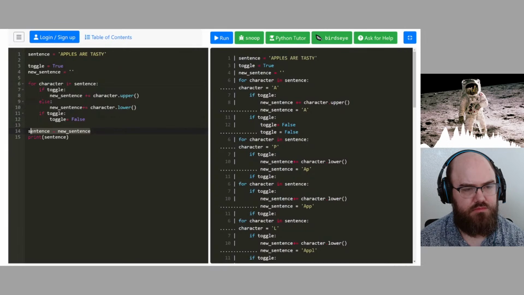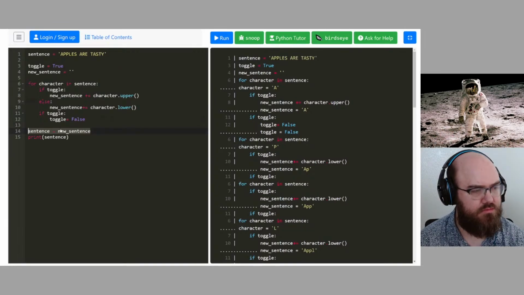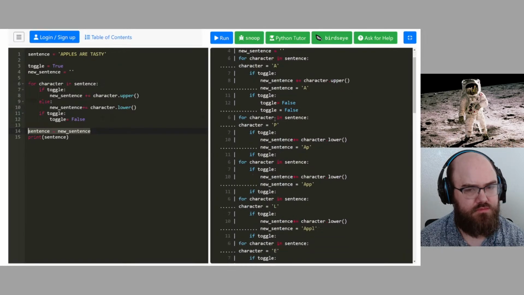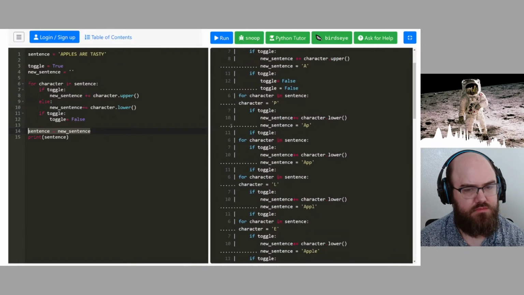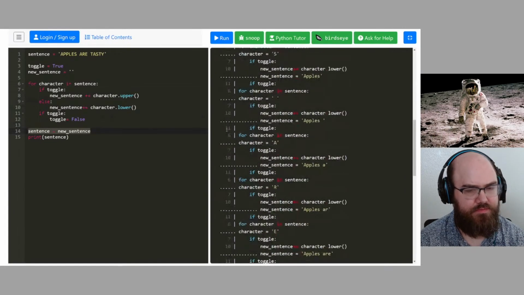But this right here, sentence equals new sentence. That part is what confused me. Let's scroll down to the bottom and see if that helps.